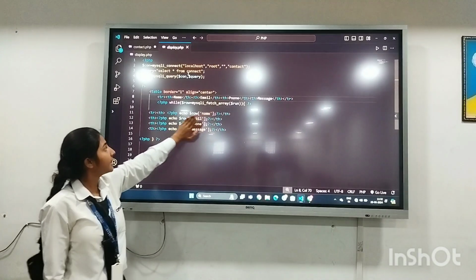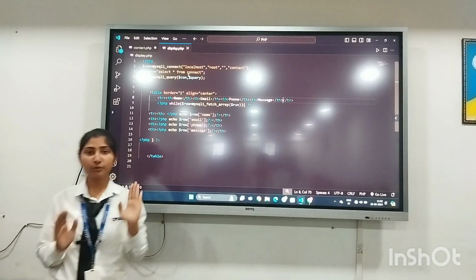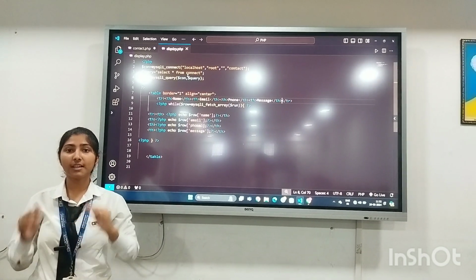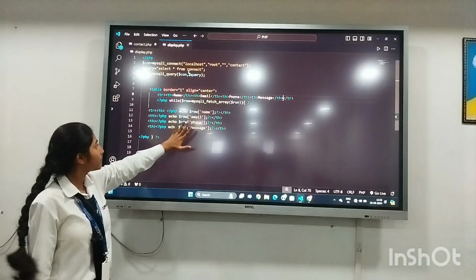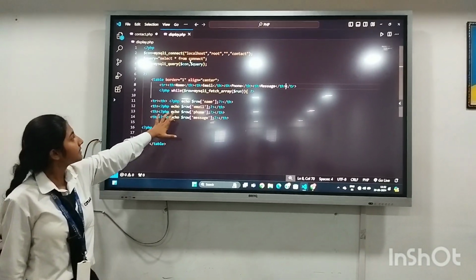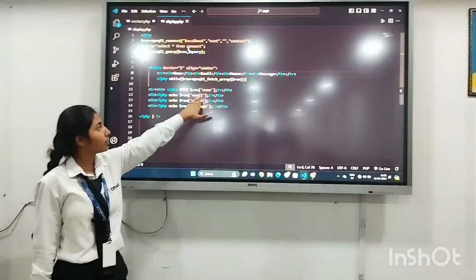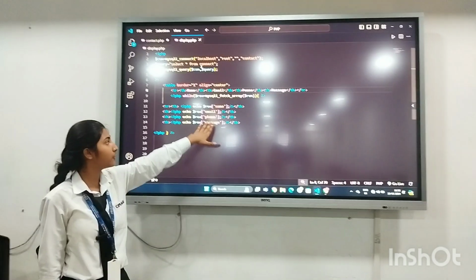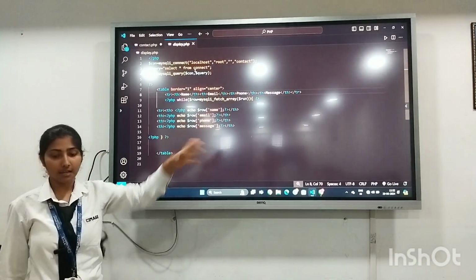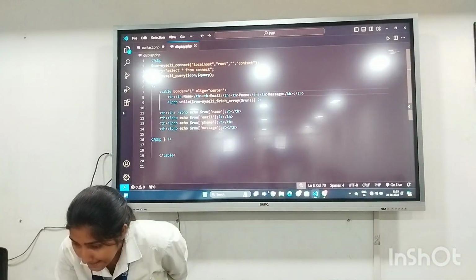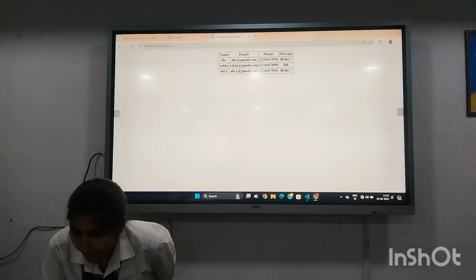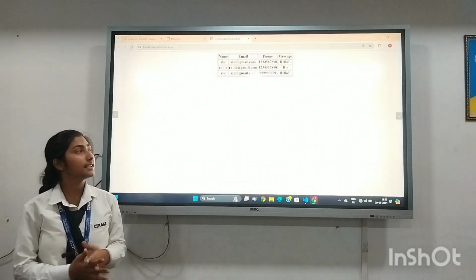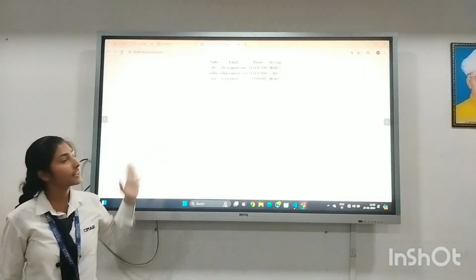So here the loop will execute till it returns false. Here it prints the rows of name, email, phone, and message from the data. Now let's check the output. So here you can see how our data is displayed in tabular form.